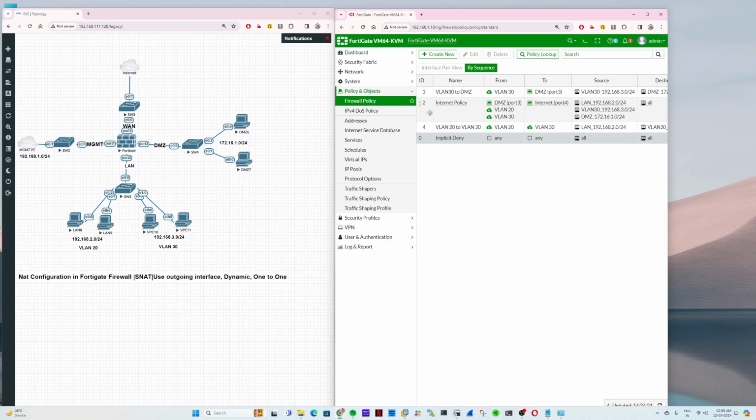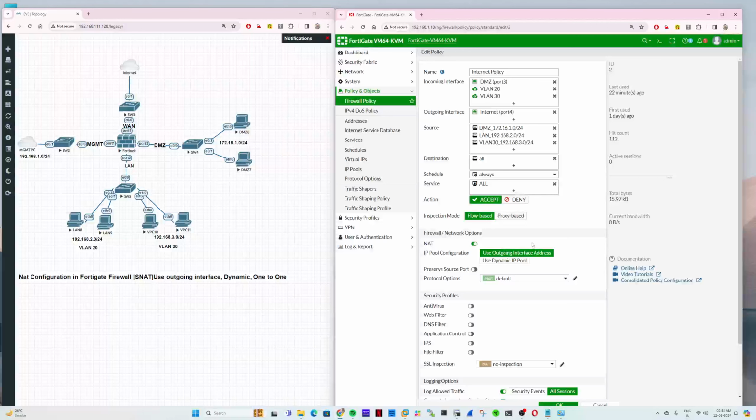Here in the firewall policy, we have created one internet policy. In the internet policy, I have mentioned all three ports here: VLAN 20, VLAN 30, DMG port, and outgoing interface, obviously our internet port, which is port 4. In the source, I've mentioned DMG subnet, LAN subnet, VLAN 30 subnet. LAN subnet is nothing but the VLAN 20 subnet. And in the netting option here, I'm using the outgoing interface address.